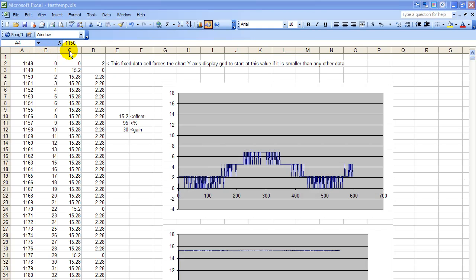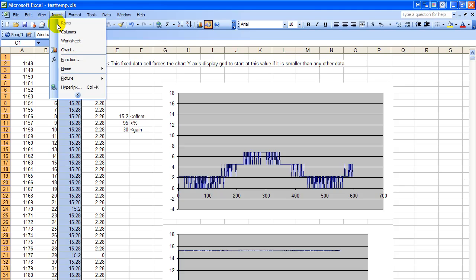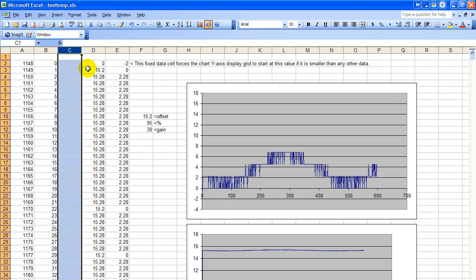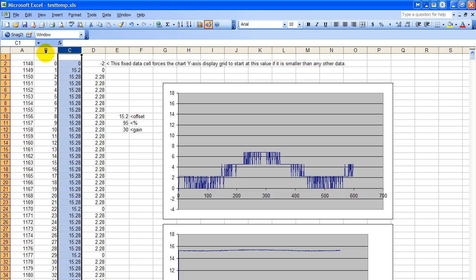If you go to, since you didn't have a column B, you would select column C, go up here and insert a column. Now you would have a new column in front of what was your column C. That's how you insert a column. I'm going to remove it right now because I was just demonstrating. Edit, delete that column. So that's how I got the column B.